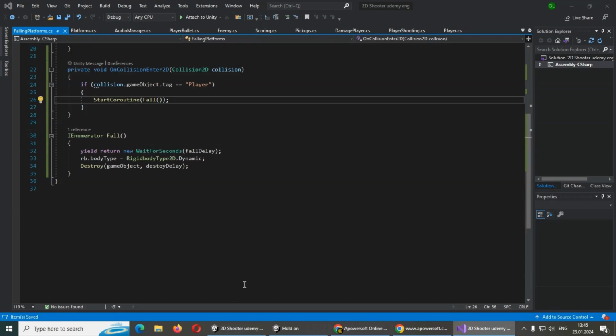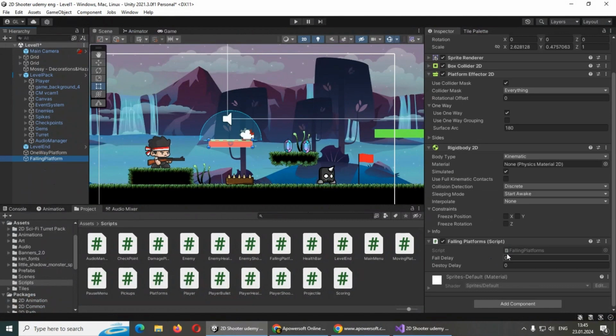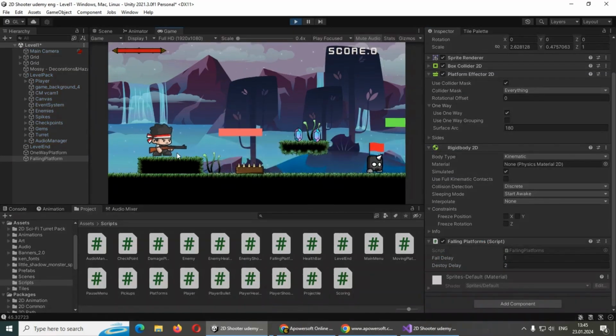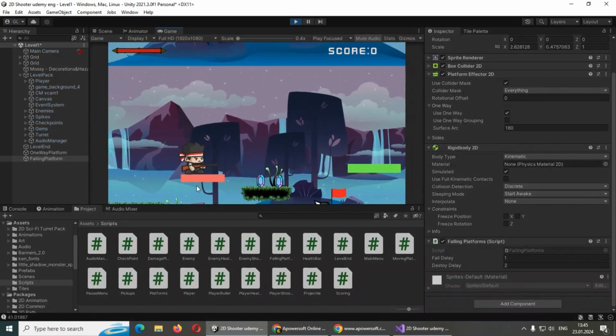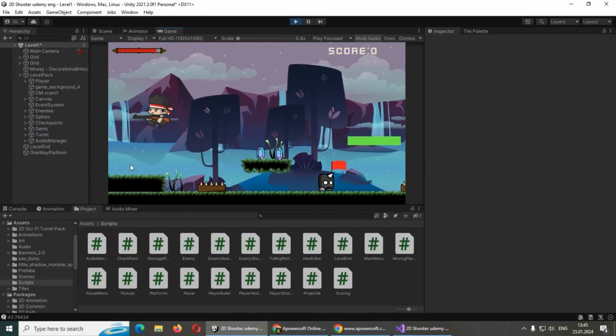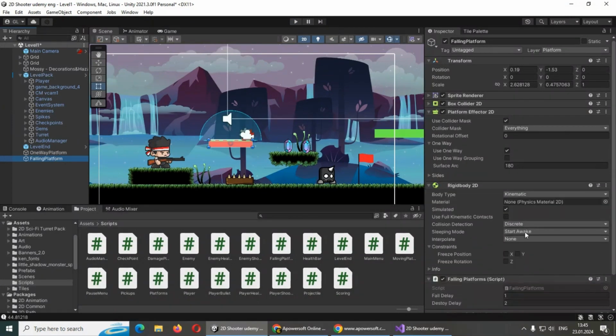Now if we go back, let's select our falling platform, and now we have this fall delay and destroy delay. Let's make fall delay 1, destroy delay 2, and if we start playing now, when we jump on our platform, after 1 second, it will start falling, just like this, and boom. And after 2 seconds, it will be destroyed. Now, you obviously can make those numbers bigger or smaller, however you like. It's really up to you.